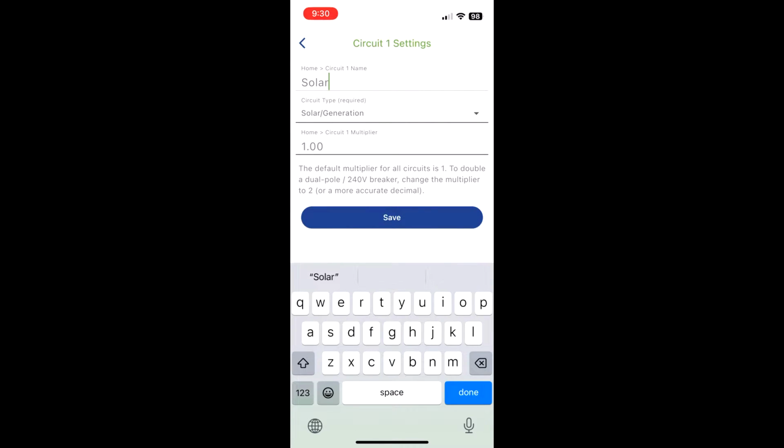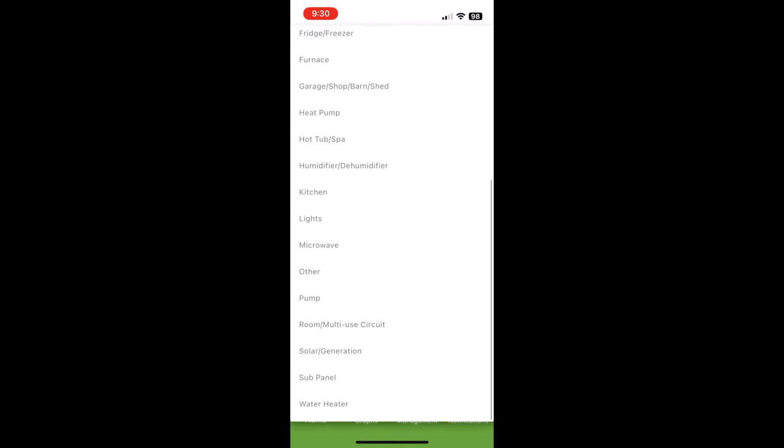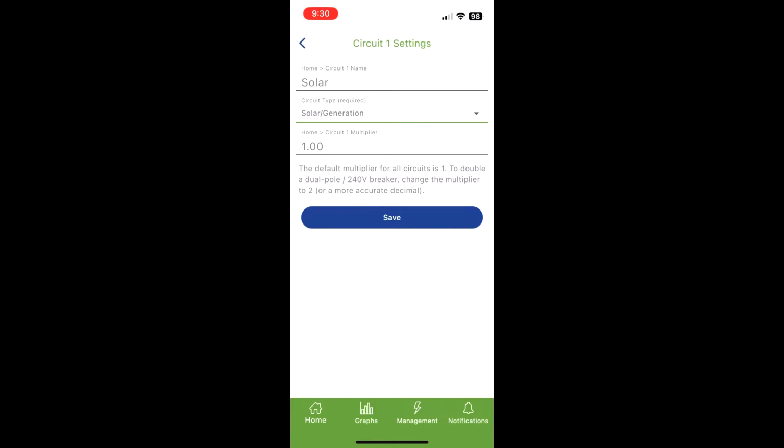Another important thing for solar is the circuit type. You want to make sure it actually says solar generation, so that the app knows this is solar, this is energy actually going out to the grid. We basically reverse it for you so you can look at the metrics correctly in the app. Then of course there are all sorts of other circuit types, for whatever the occasion is. And for solar, the multiplier is going to be 1 because you have one sensor on each pole, so each wire basically.